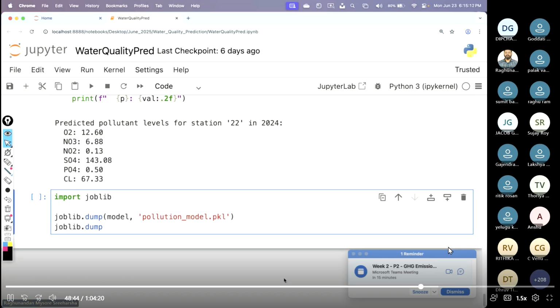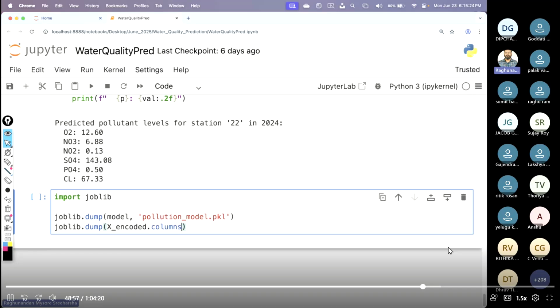joblib.dump. Yeah, joblib.dump. I'm going to take the x_encoded dot columns. So how we did those columns, right? I'm going to use that with the toList function here. So I want to have the same way of doing that. So I'm going to say model_columns.pkl file.